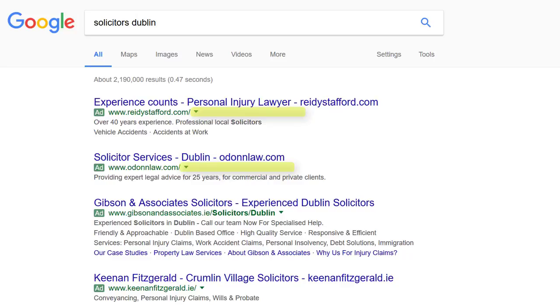Those subdirectories don't actually have to exist on the domain. That's just another opportunity for us to add copy. We can see in the third ad they've said solicitors/Dublin. I often use words that are in the search term because we can see they are bolded and stand out to people. I'll often also put things in like contact-us as a call to action.